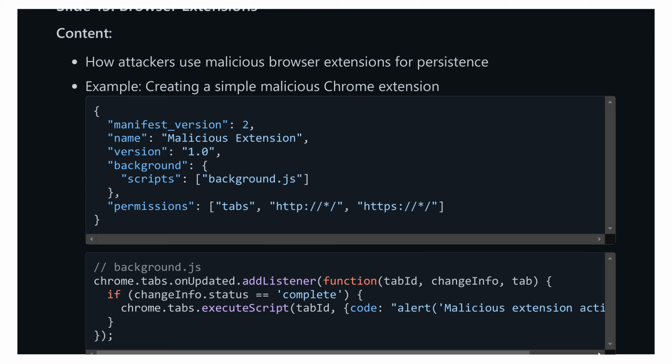For instance, as shown in the example, attackers might create a simple Chrome extension with a manifest file defining the extension's properties and required permissions. The background script, background.js, listens for tab updates and executes code when a page finishes loading. In this case, it triggers an alert demonstrating the extension's action, but it could easily be more malicious, such as logging keystrokes or redirecting traffic. By embedding malicious code in browser extensions, attackers can ensure their code runs in the context of the user's browser, bypassing some traditional security measures and maintaining persistence on the victim's system.